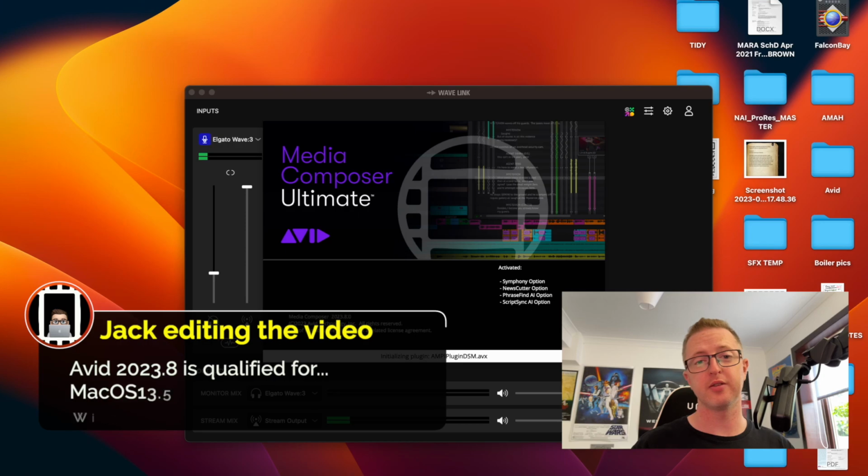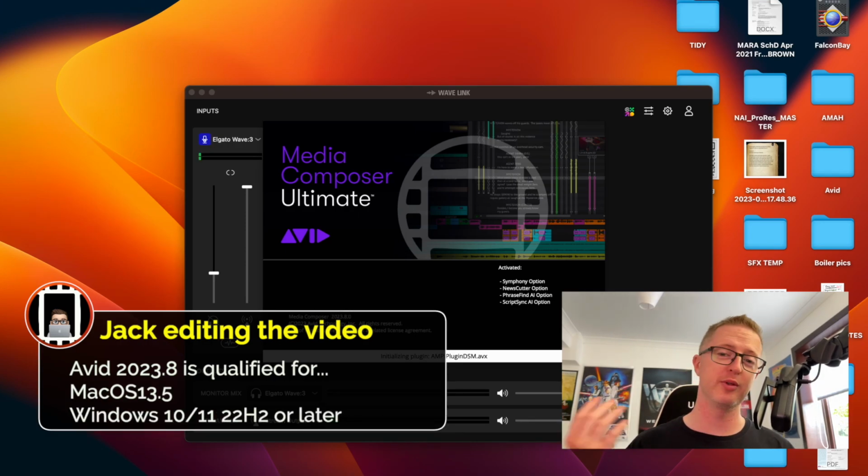I'll also point out that the qualified operating systems that can work with Media Composer are now all the way up to the latest in both Windows and Mac. Previously, the last version, 2023.3, was only qualified up to 13.4, so if you've been holding off to update to the latest macOS and just kind of ignoring that software update notification, you can now do that, and feel free.